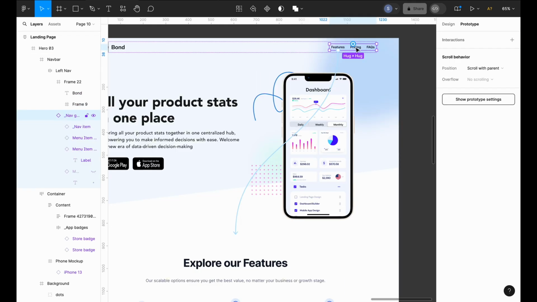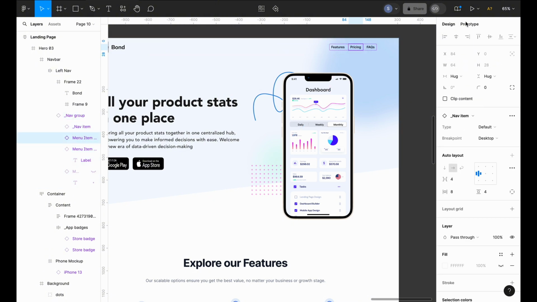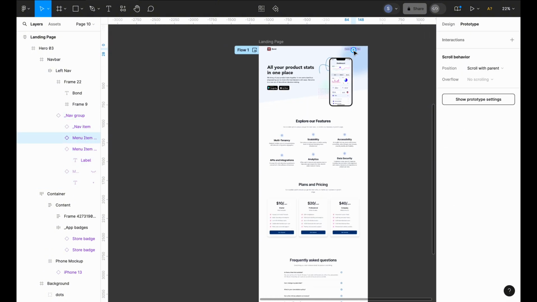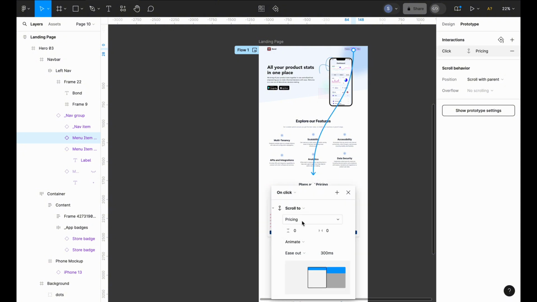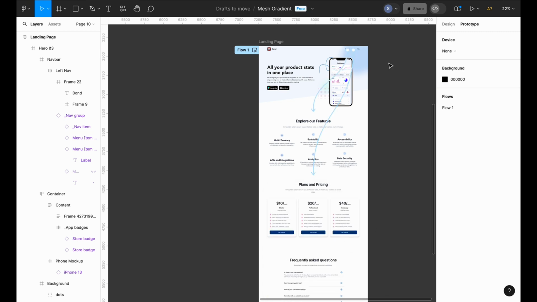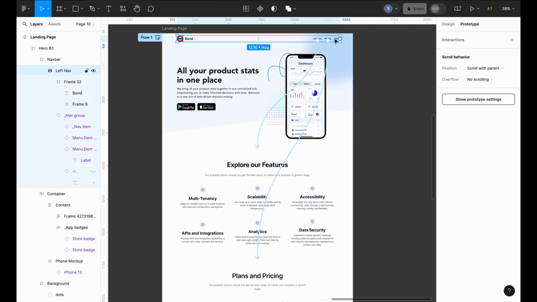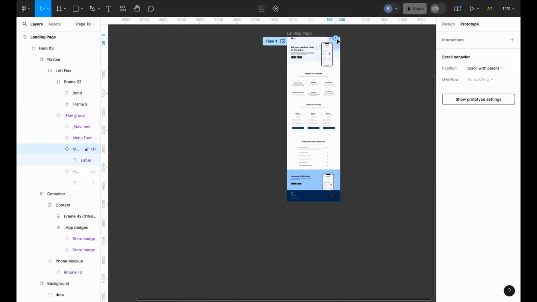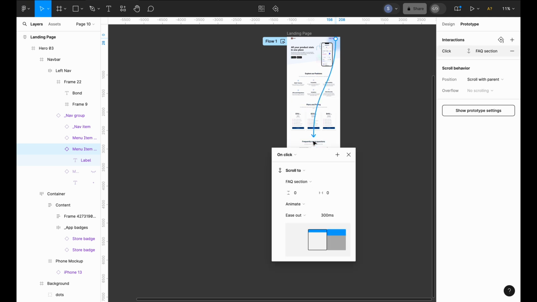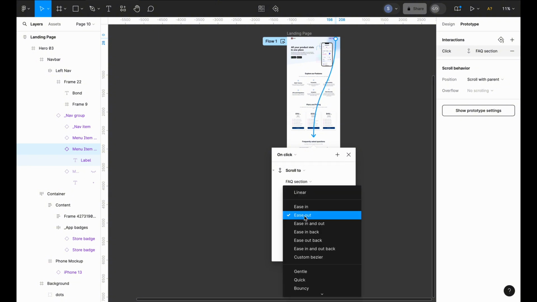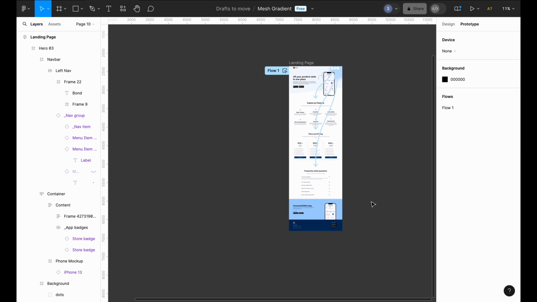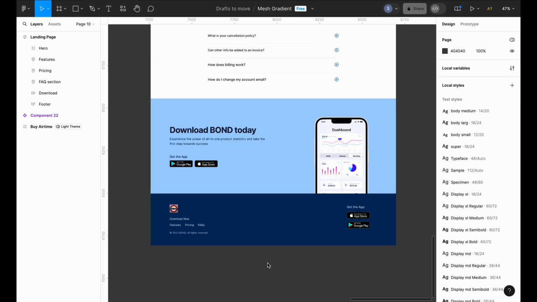You do the same for the pricing. You link the pricing menu to the pricing section. Scroll to pricing. Smart animate, ease out, 300 milliseconds. Then frequently asked questions. You link it to the FAQ section. Smart animate, ease out and 300 milliseconds. Then you will also do the same for the footer.